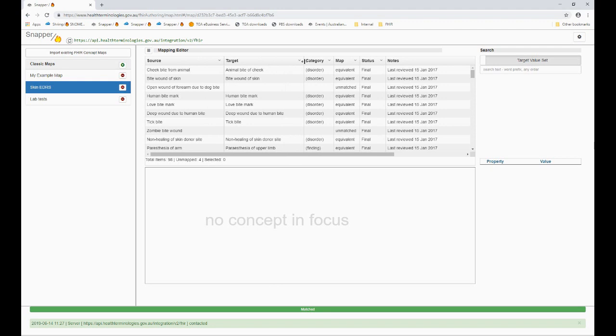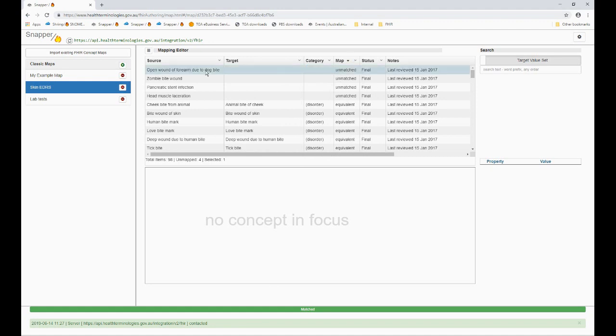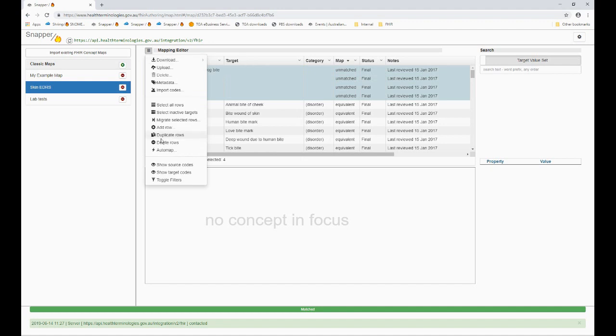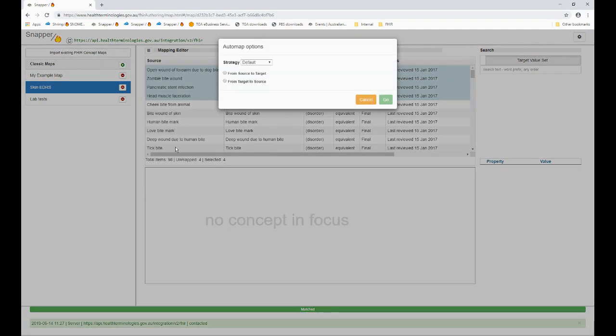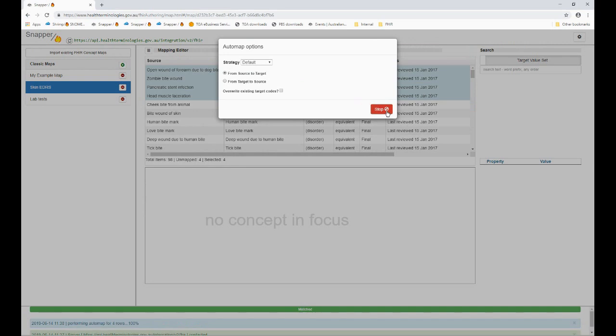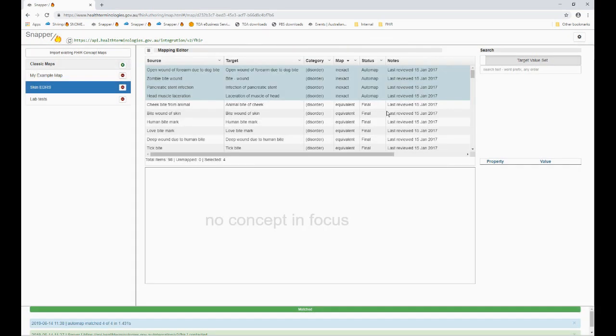Now I have some unmapped items and I want to work on them first. So I will go to the map column and sort descending to get the unmatched items up the top. I will select the first 4 rows, go to my mapping editor menu and select Automap. I'll just keep it as default, go from source to target and click on Go.